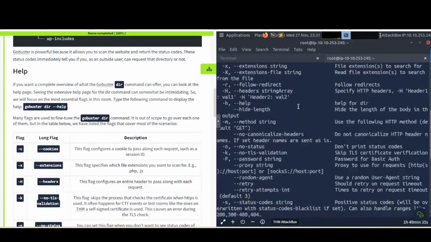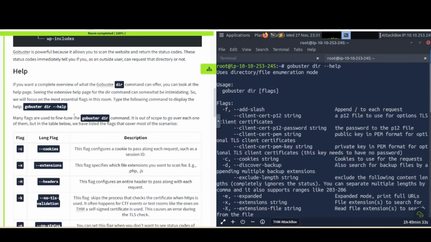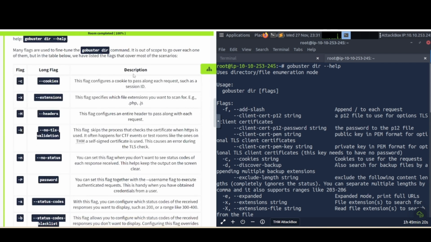As you can see, there's a lot of information here to take a look at. Many flags are used to fine-tune the Gobuster dir command. It is out of scope to go over each one of them, but in the table below, we have listed the flags that cover most of the scenarios. So you have the flag, long flag, and description.